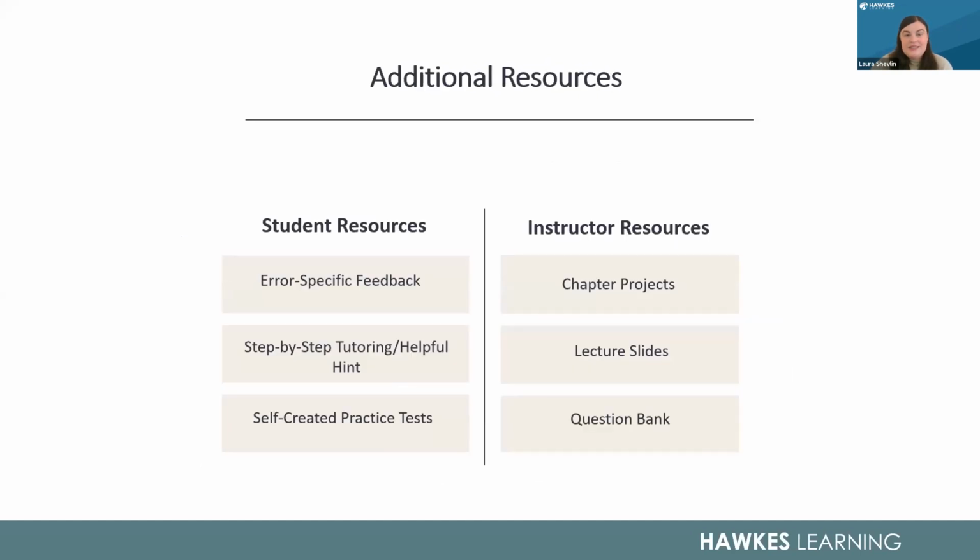Some additional resources that I wanted to include here. I did mention those chapter projects for instructors. We also have lecture slides for all of our online courses if you want to use those, and you can tweak and edit in any way that you'd like.